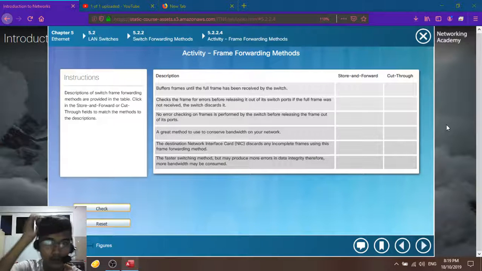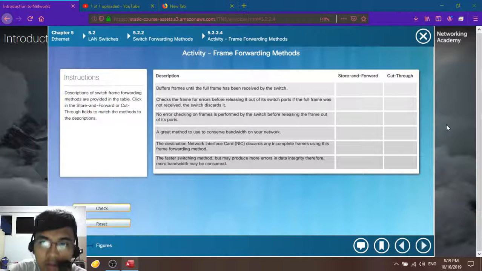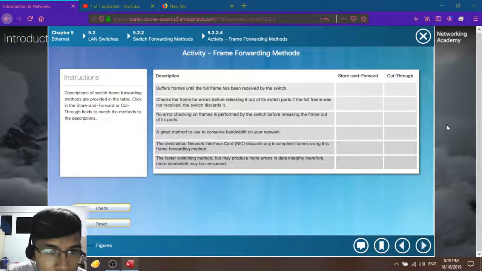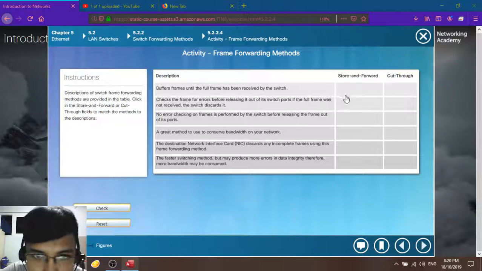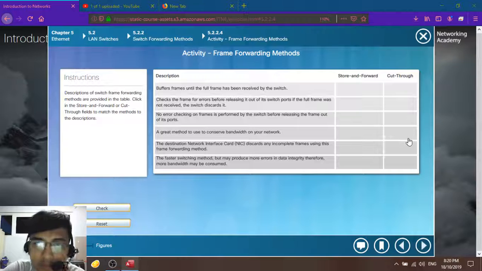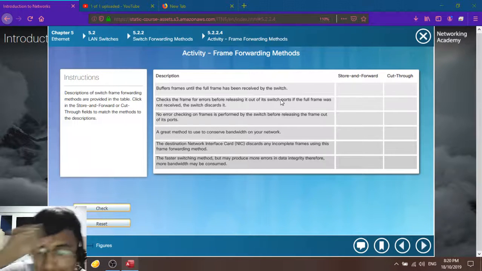So we're here at the activity frame forwarding methods. The instruction says descriptions of switch frame forwarding methods are provided in the table. Click in the store and forward or cut through fields to match the methods to the descriptions. So we're going to match the statements again here. So we're gonna try this out. So we have store and forward and cut through forwarding method. So number one is buffers frames until the full frame has been received by the switch.